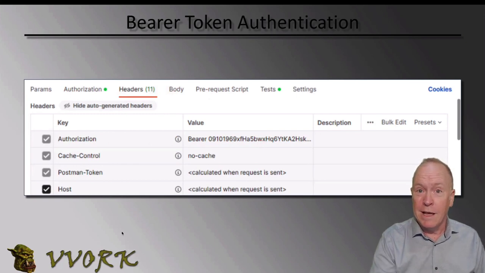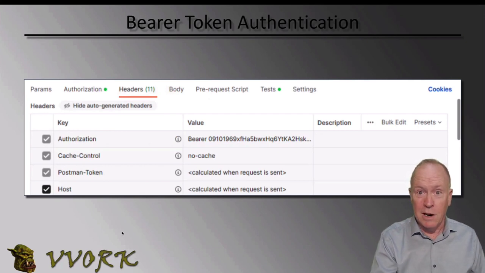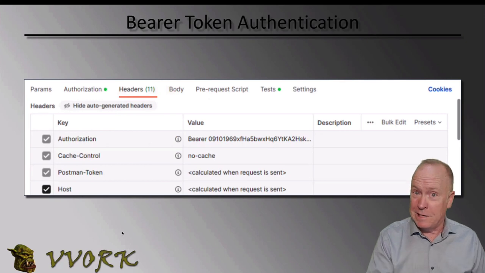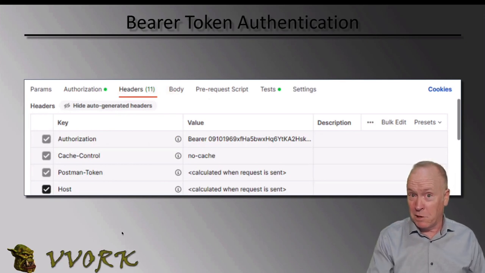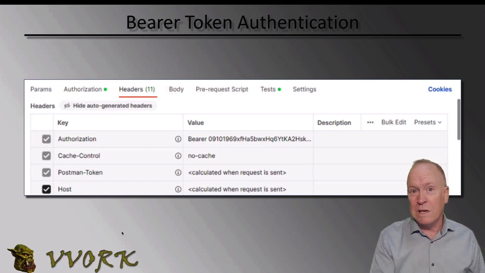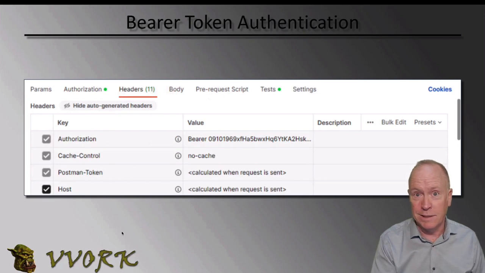Now, unlike basic authorization and its Base64 encoded credentials, here, Postman doesn't have to do anything to generate this string. This string, this bearer token, is generated by the REST server, not by Postman. So that's all it takes to set up bearer token authentication within Postman. You will, however, want to read through your REST server API documentation, because they will explain to you how you use their interface to generate the actual bearer token.